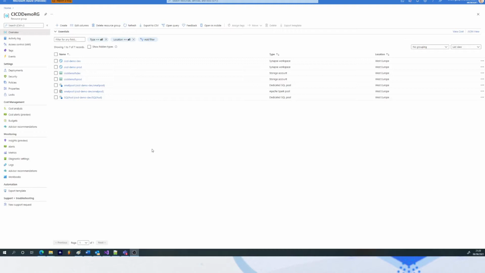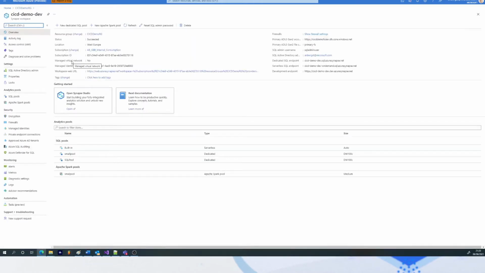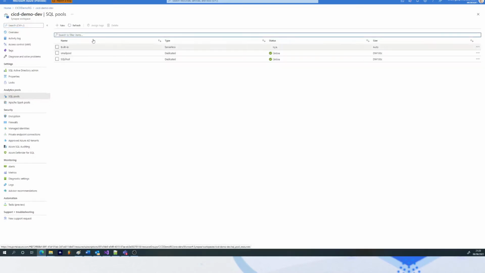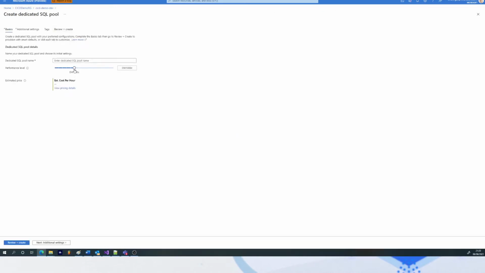Now, if you don't know how to create a template, the simplest way is to step into an instance, and we're going to start with the SQL pool. You just go create new pool. I'm going to give this the smallest size, and you give it a name.